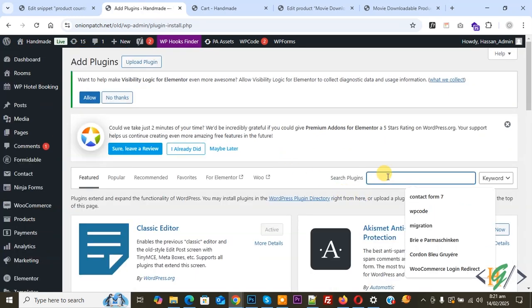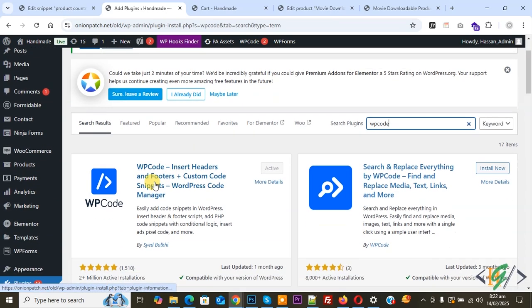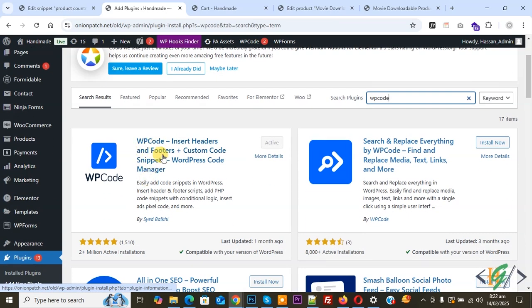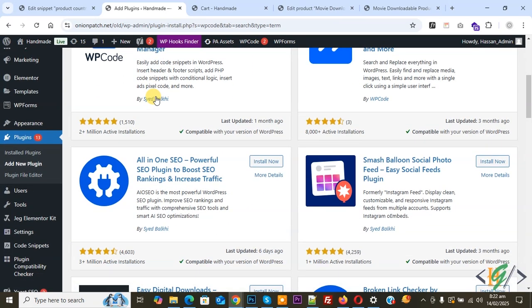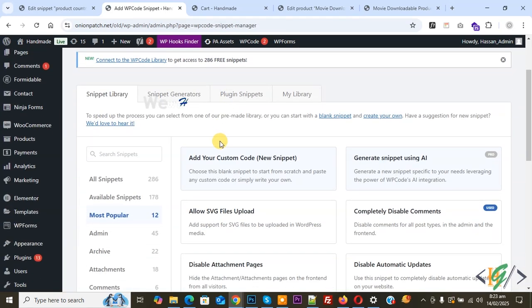Then search for the plugin WP Code, inside Header and Footer. So you will install this plugin and activate it. After activation, on the left side you see Code Snippets and then you see Add Snippet. Click on it. And then you see Add Your Custom Code.